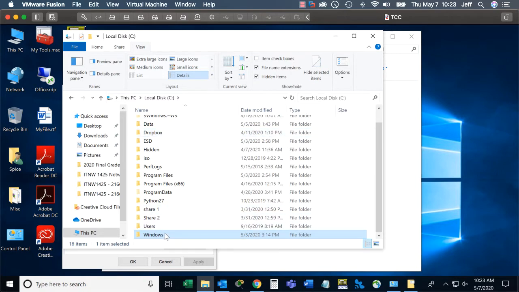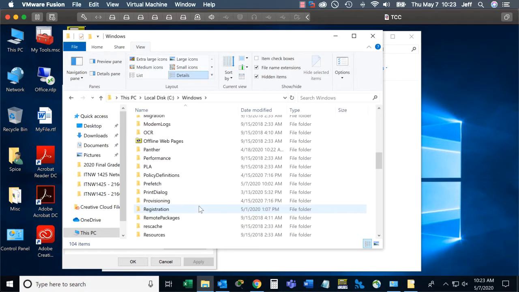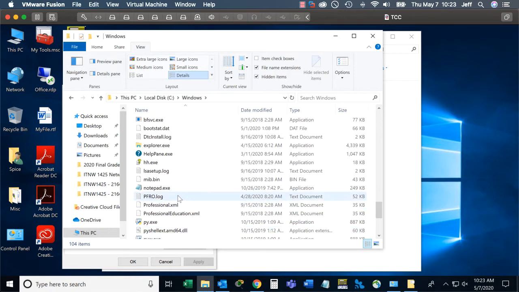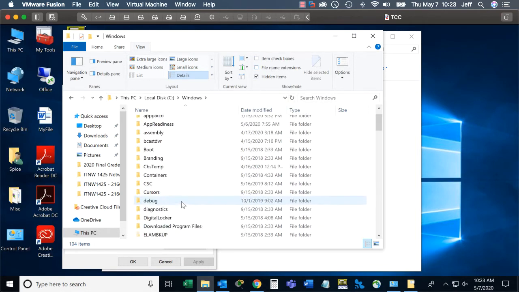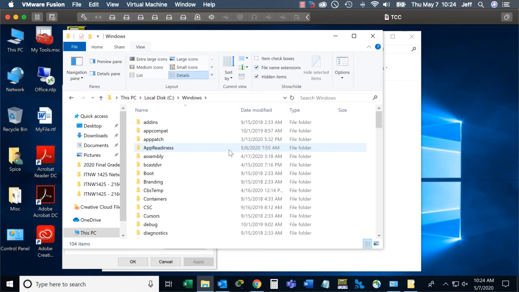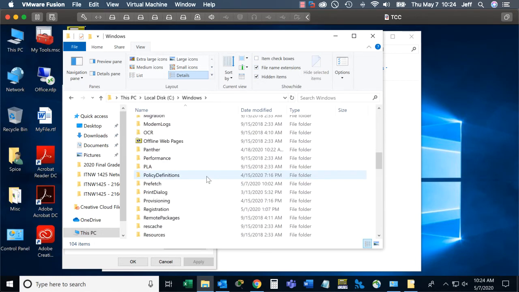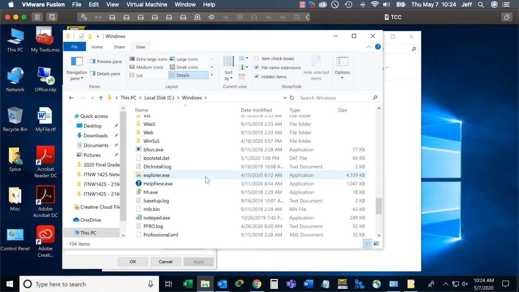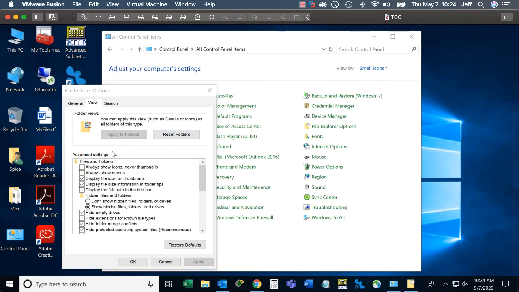Also, I like having file extensions, like .log, .exe, .xml. The file name extensions, you can uncheck it. And so now they don't show the file extensions for most of these, but I want to know the file extension. I prefer to see that and know what's going on. But that's me personally. And you can get to that here as well.